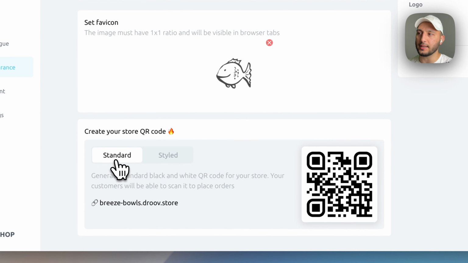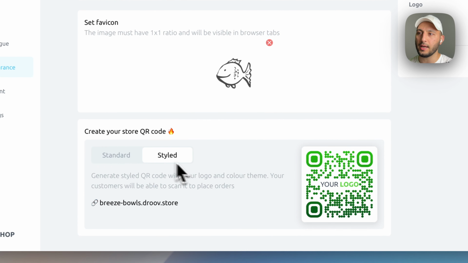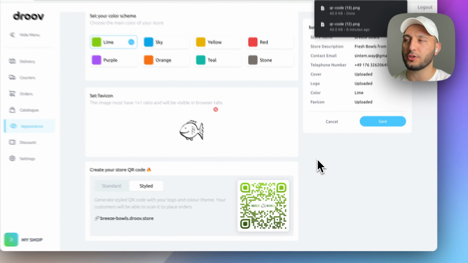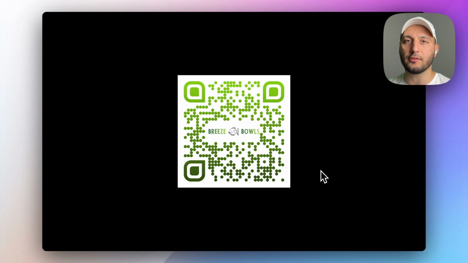You can either generate a standard or styled QR code. I'm just gonna click on it and my QR code has just been generated, and here you see it. You guys, if you have your phone next to you, take out the phone, scan this QR code, and you will see how it works. So you will just land on my store that I just created. Feel free to play around with it, take a look, and tell me in the comments how I can improve it perhaps. And with this QR code, you guys can be as creative as you want.